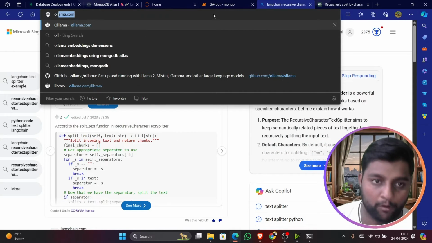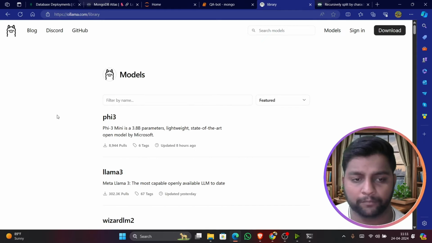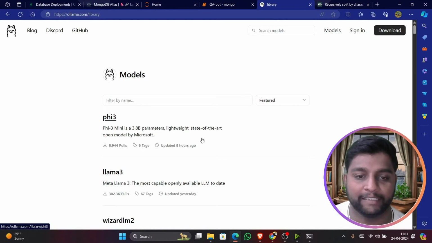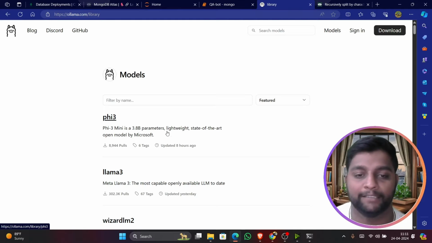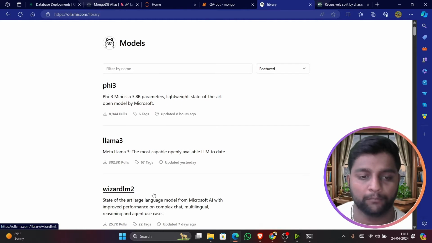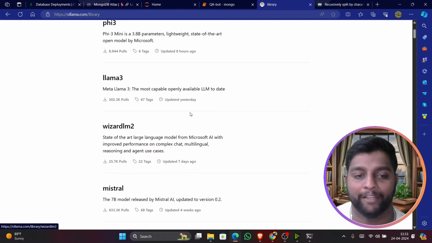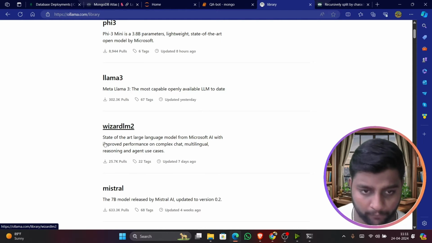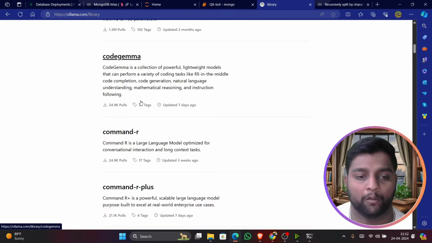See ollama.com, I'll open this. In this you have many models. You have Phi 3, which is recently released by Microsoft. Previously Phi 2 was there; this is the advanced version of Phi 2. Llama 3, which was released by Meta, I guess approximately 4 or 5 days back, and this is the update they made yesterday. Wizard Llama 2, Mixtral, Llama 2, Code Llama, Code Gemma.